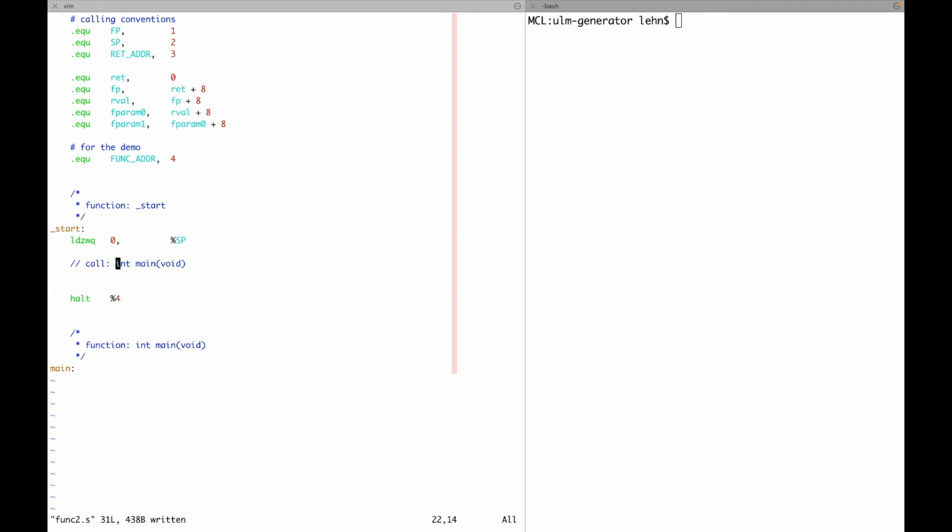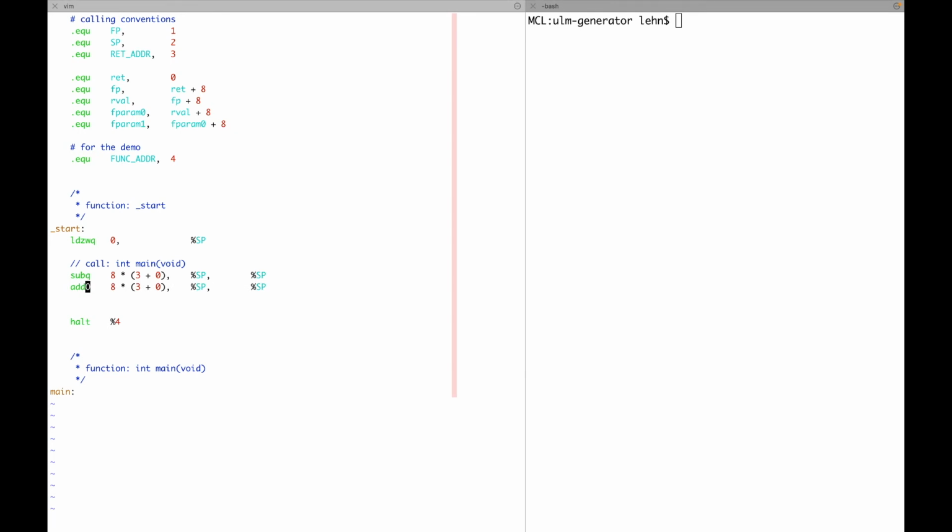Okay, let's not forget that when I now implement the function call, I have to decrement the stack pointer first, always by a multiple of 8. So 8 times 3 plus the number of parameters, which is here simply 0. And by that I decrement the stack pointer, and in the end I have to increment it by the same amount. And in between I have to do the function call, and after the function call copy this return value from the stack to register 4.